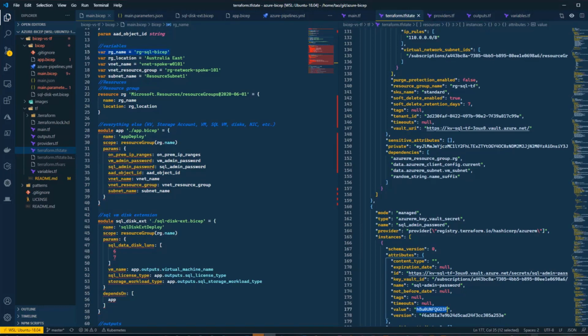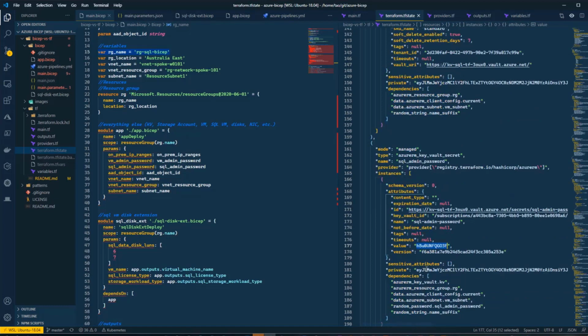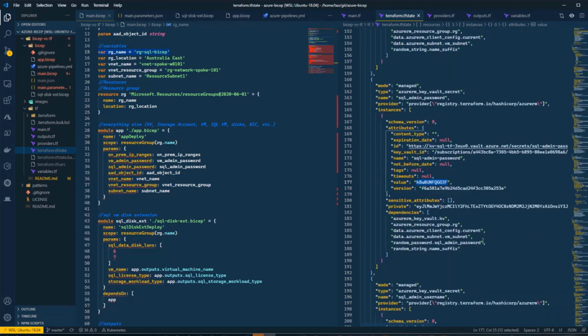Yeah, you're right. So I just want to point out here, it is actually stored in clear text. This is the same for Terraform Enterprise. If I go to the Terraform Enterprise workspace, I can look at the state file, and I can export it as clear text. I can do whatever I want, right? So, yeah, just some observations here.